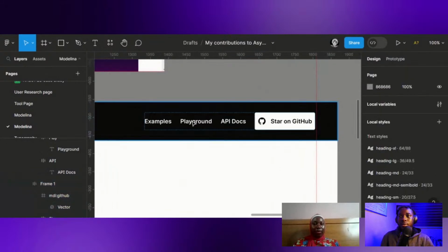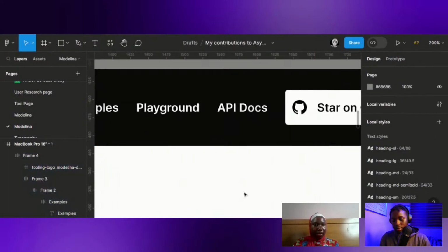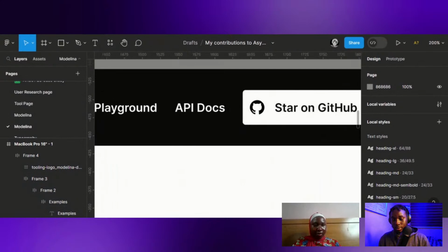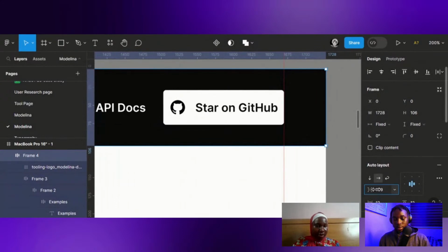Okay, so we are done with the nav bar. As you can see, this is not sitting where it's supposed to sit. It's supposed to be here, right? So you just click on it and increase the spacing here. Done.